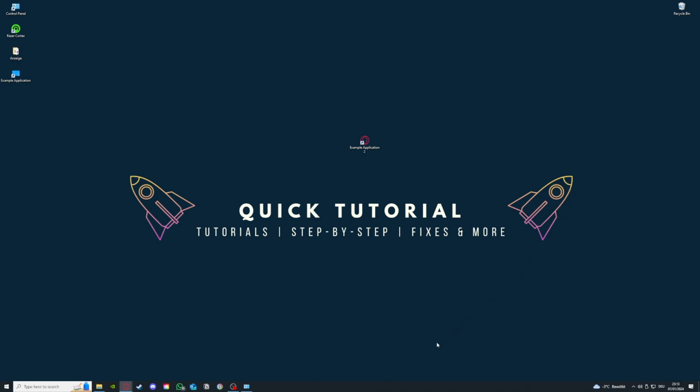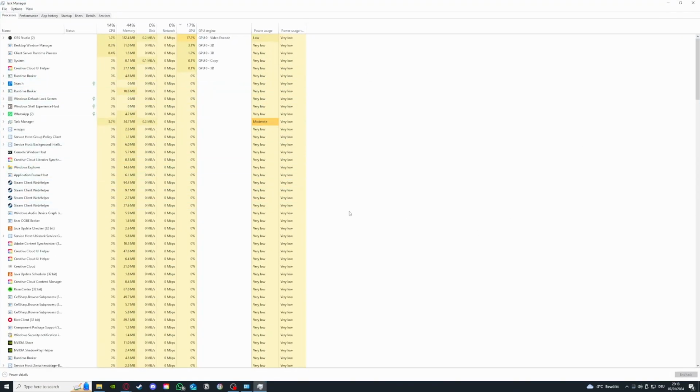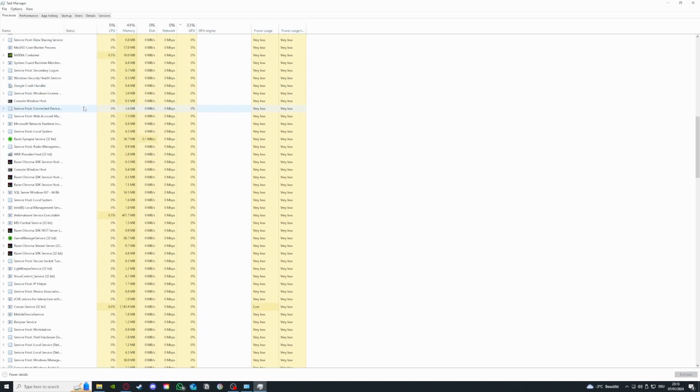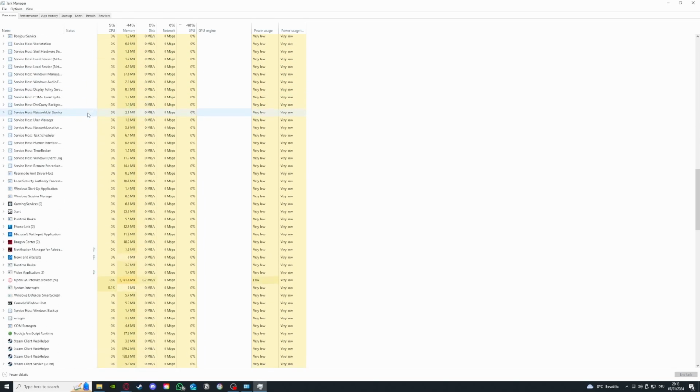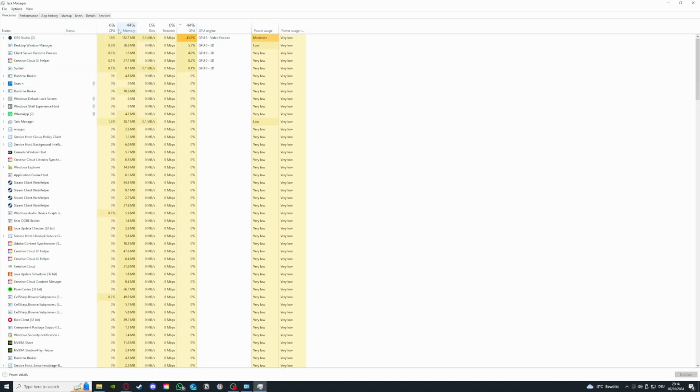So basically what I want you to do is right click, go down to Task Manager on your taskbar, left click on Task Manager, and open it up. I'm gonna maximize it for you, and you will see that there are a lot of programs open right now. They are all sharing my CPU and GPU power.